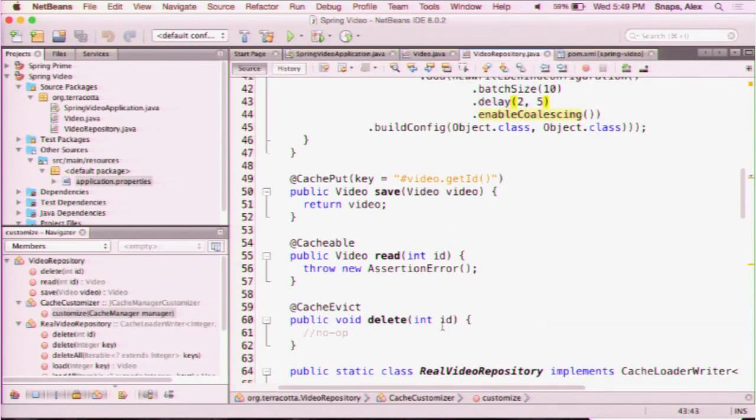The save method does nothing. The read method throws an assertion error, and the delete method does nothing. And that's because I don't need these anymore. This method will never get called. I will never throw this assertion error, and I'm not going to fake this. It will not get thrown, because the cache will intercept everything. If the cache hits, it returns. If the cache misses, it calls the loader, which returns, and it returns.